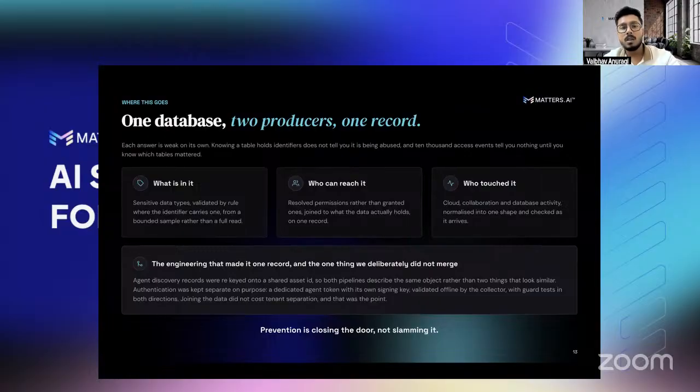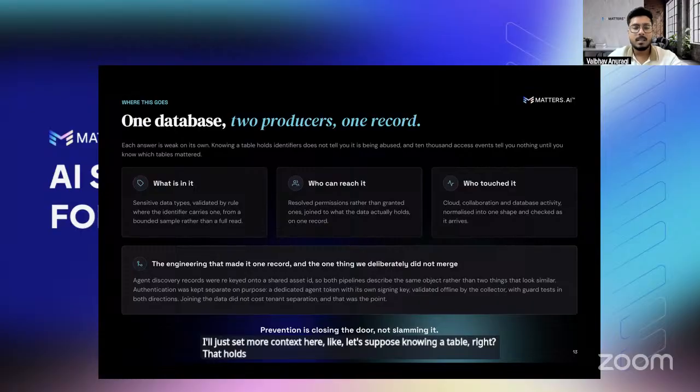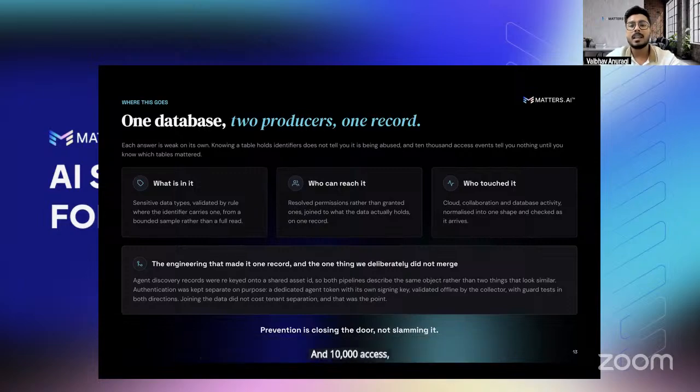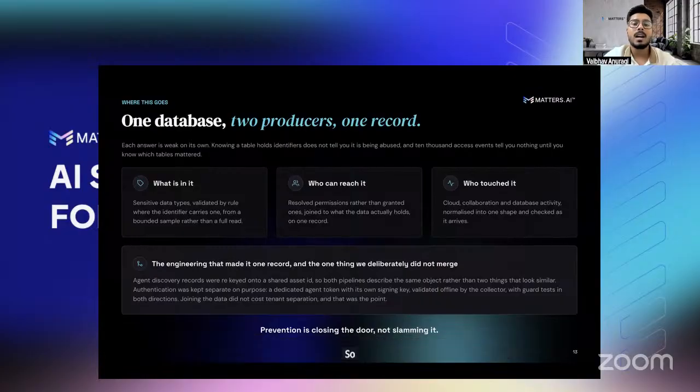So one database, two producers, one record, right? Now I'll set more context here. Knowing a table holds identifiers does not tell you it is being abused. And 10,000 access events tell you nothing until you know which tables mattered, right? So that's why the correlation that we do comes in. So what do the two halves give you together? That is what we are solving here.